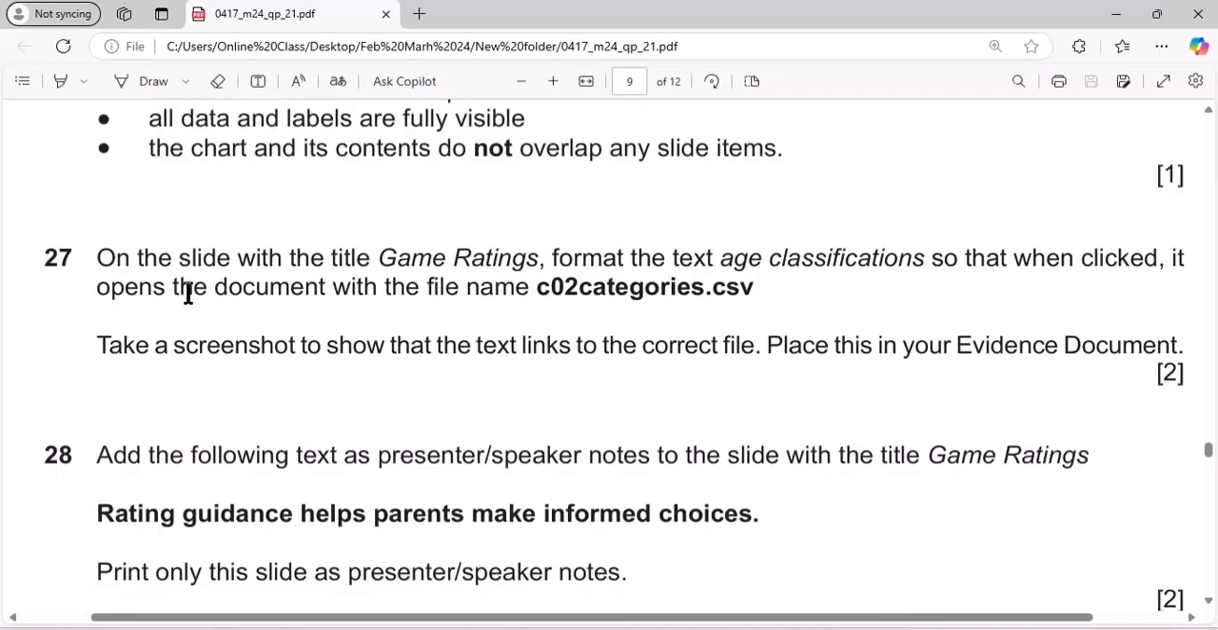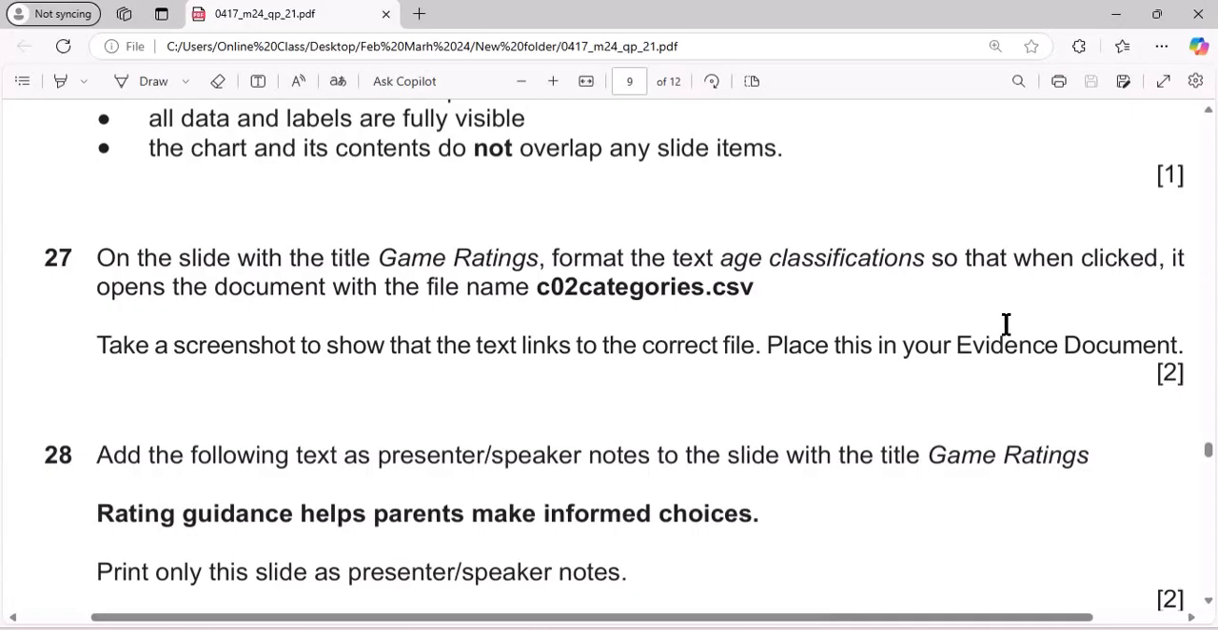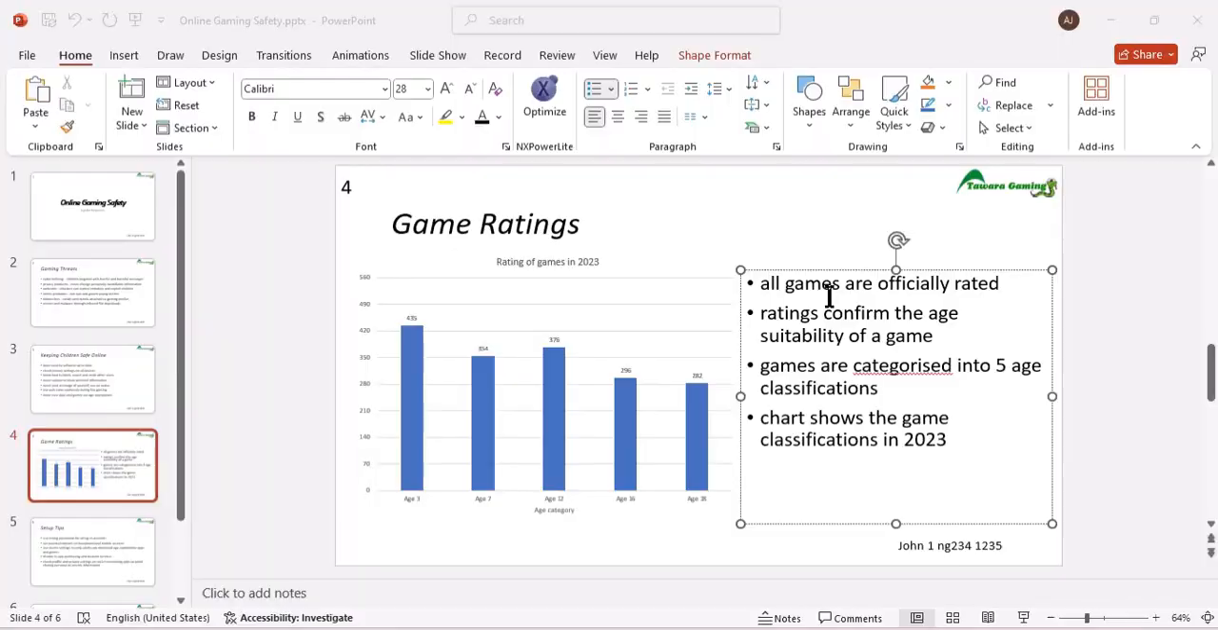Now we're going to the next question. It is on the slide with the title ratings, which is where we were. Format the text age classification so that when clicked, it opens the document with the file name categories.csv. All right, so we want to check where we have age classification. So here we have age classifications. I'm going to highlight the text.